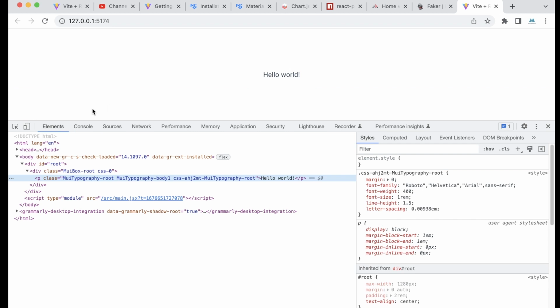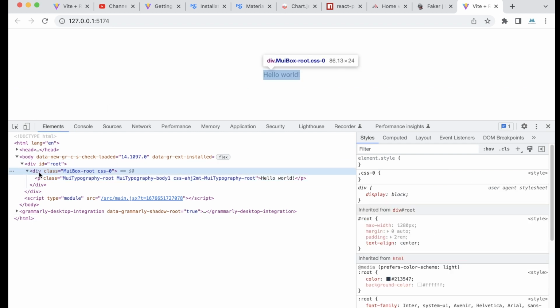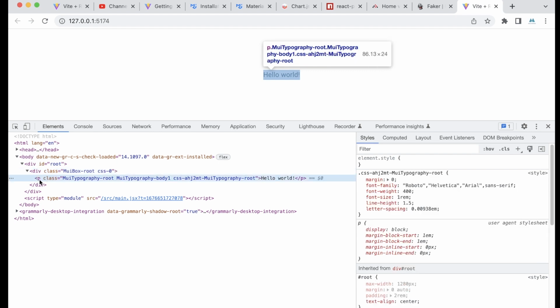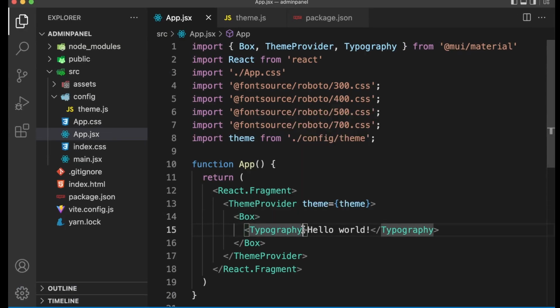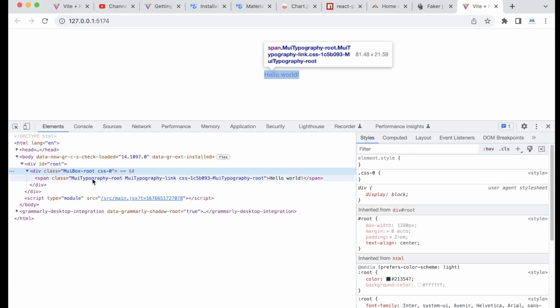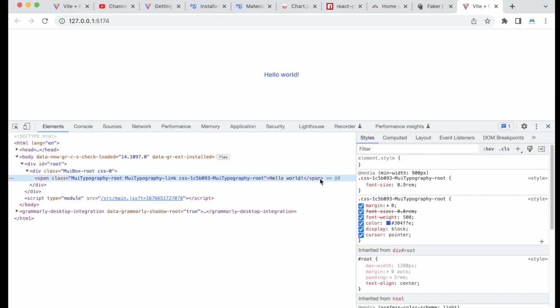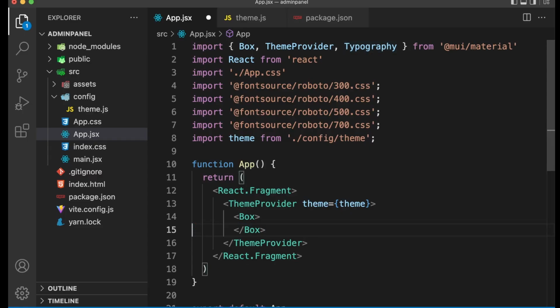And if I go to the elements, you will see I have a div. It's actually my box, which is converted to a div, and my typography is converted to a p or paragraph in HTML. And now I can define a variation, like variant, and we can do link, and you will see all the styles that we wrote previously are applied to this one. As you can see, the cursor is pointer, so it's really helpful and makes development faster and easier. Let me remove this typography from here.